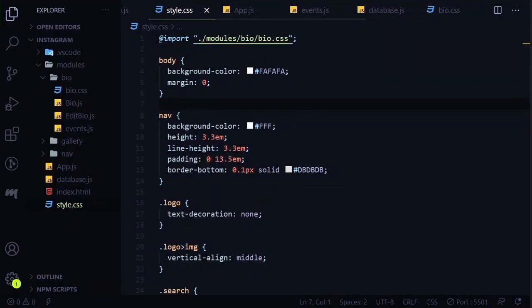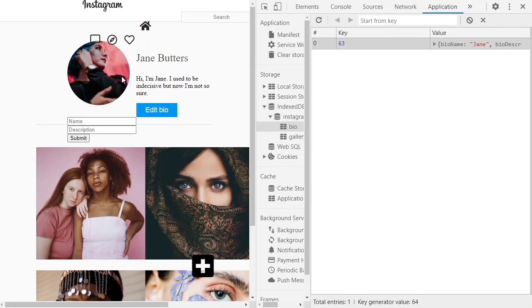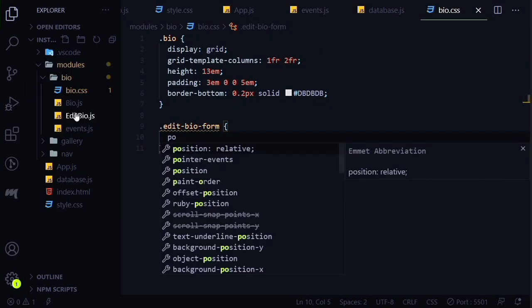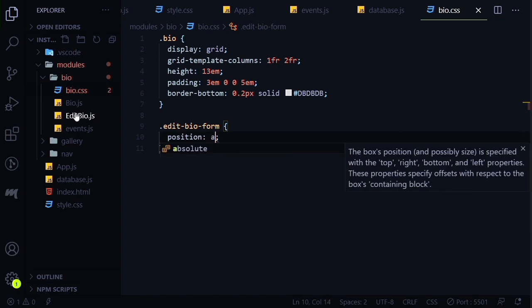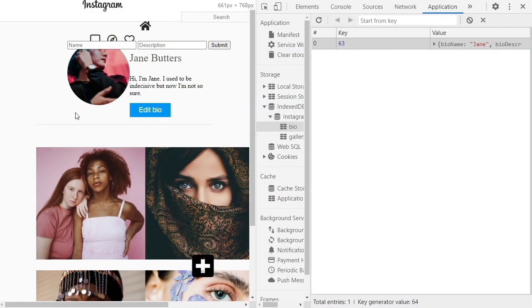Now the next thing we're going to style. Since we've imported the bio.css file, whatever change we make in the bio.css file is going to reflect in our application. So what we're going to do next is style the edit form. We want to place it on top of the page so that it's not coming down. Let's make it look like a modal. So position should be absolute, and by default display should be none, and it should only show up when we click on the edit bio button.